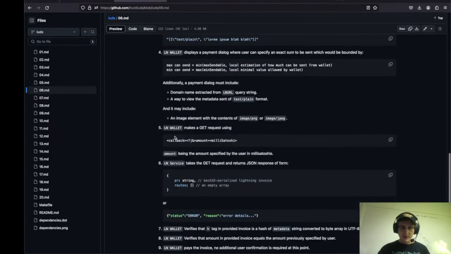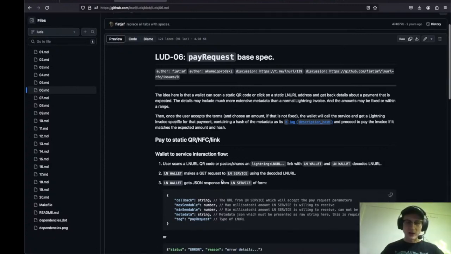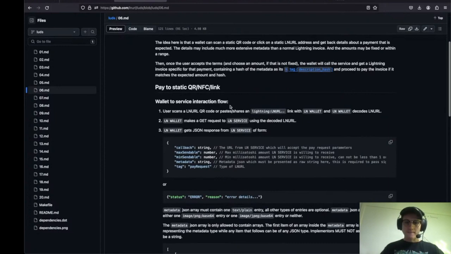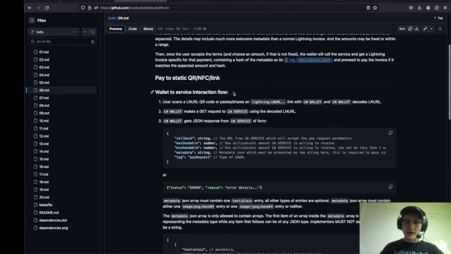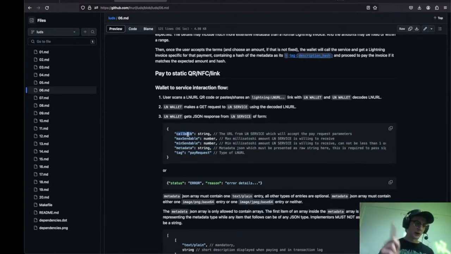There's a few things in here. We could read through all of this, but we're actually going to be putting it into action. But very simply, for pay, when someone scans our LNURL, they get this JSON object back, and that object has a callback. This is where they'll request the invoice from. It has a max and min sendable, so how many sats you can send to us within a range.